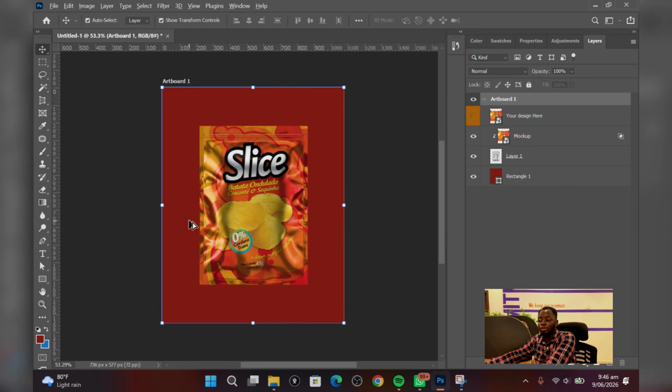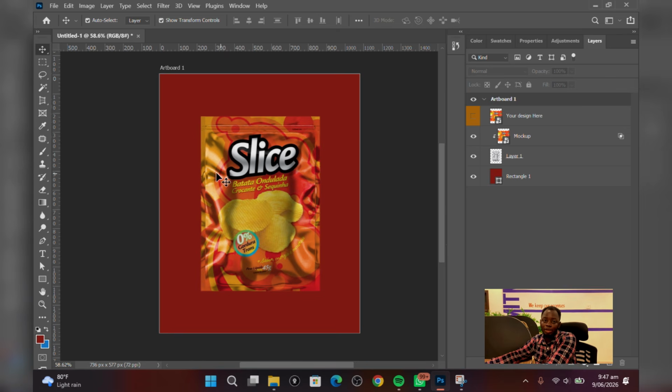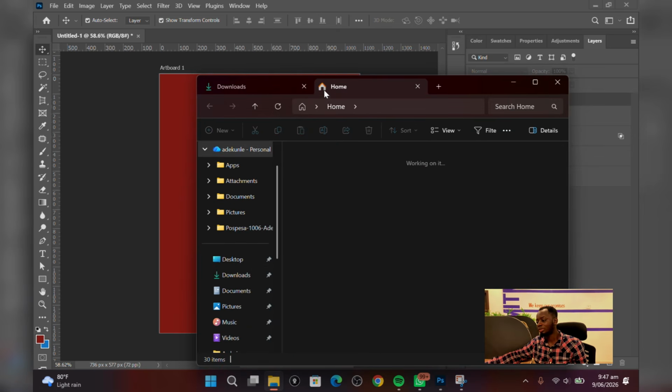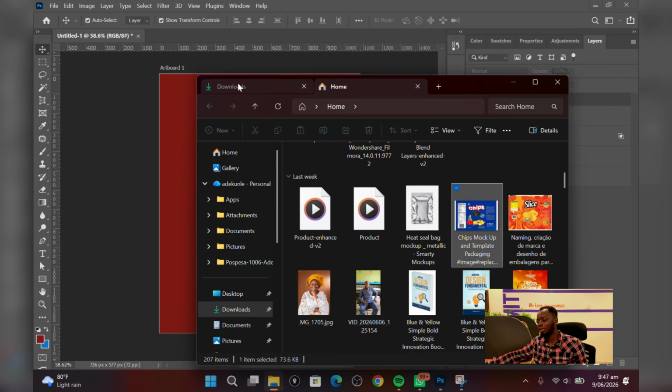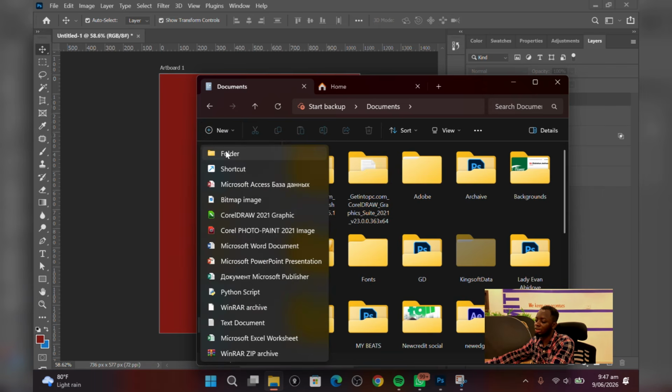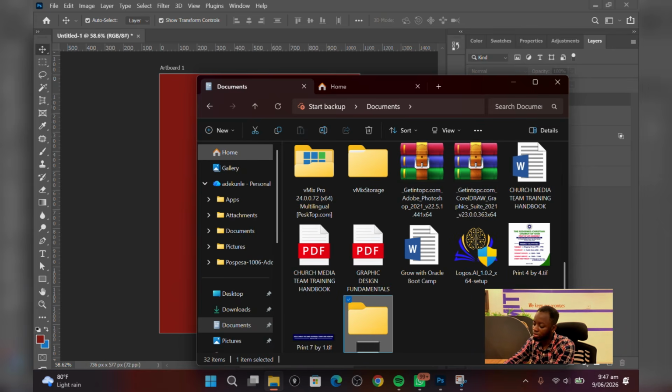The next thing we are going to be doing is exporting our mockup. How do we export and save our mockup so that we can sell it to our audience? You go to your file and create a folder. You give the folder a name. Let's call it Chips Mockup.